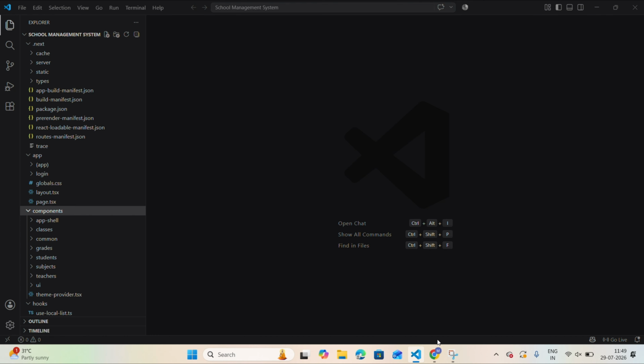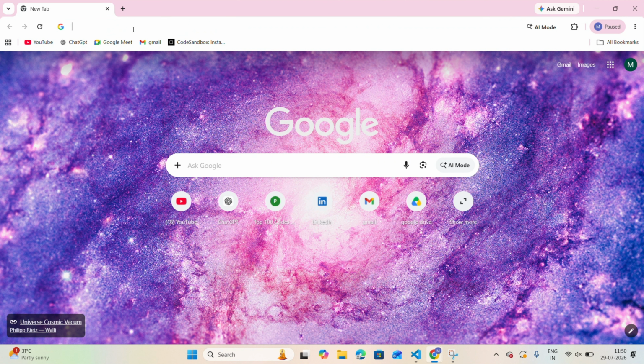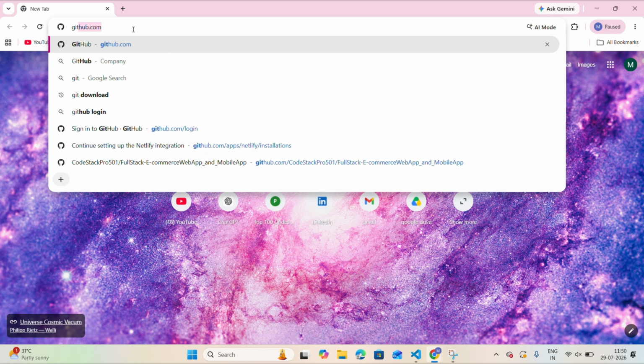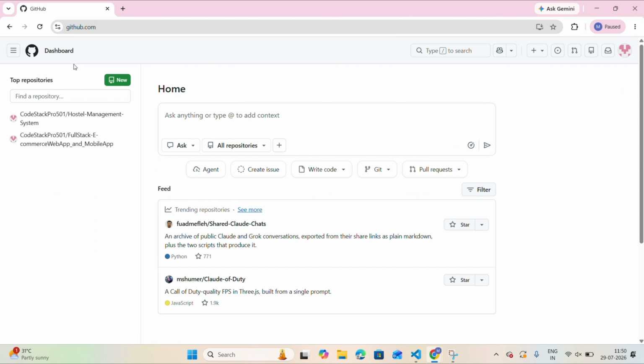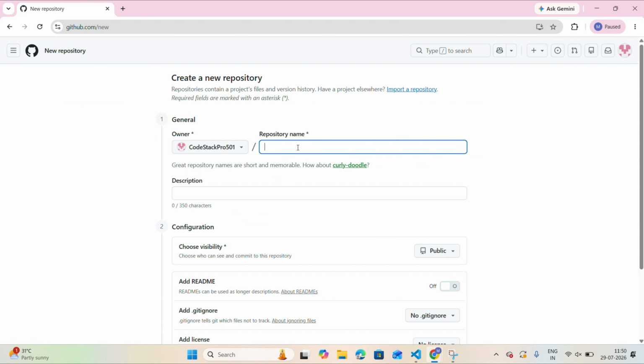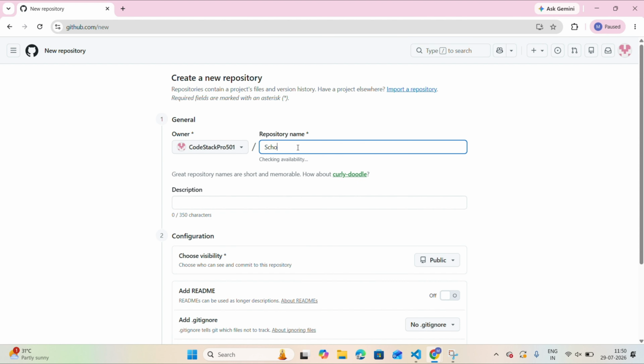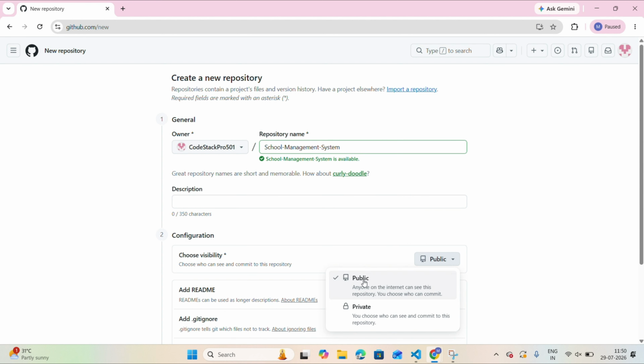The first step is to create a new repository on GitHub. So I am opening GitHub and click on new repository. I will name it School Management System. And make the visibility private.